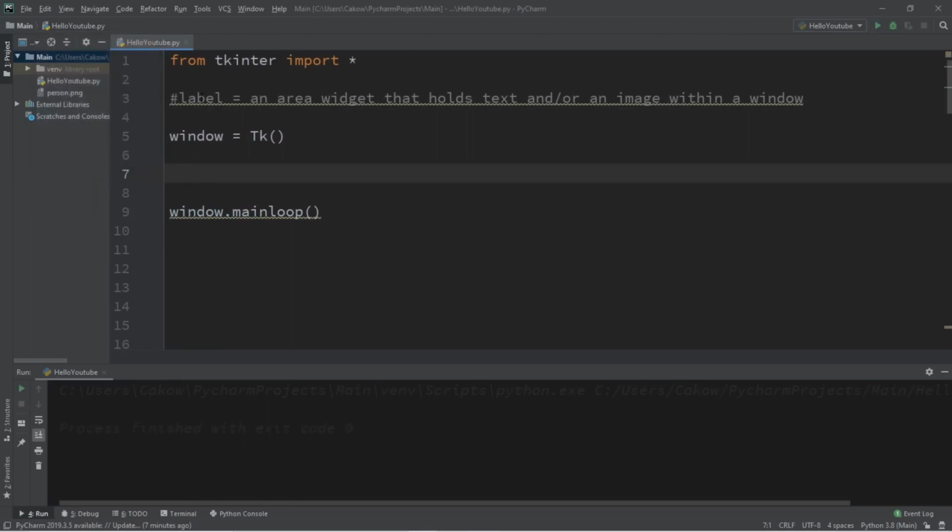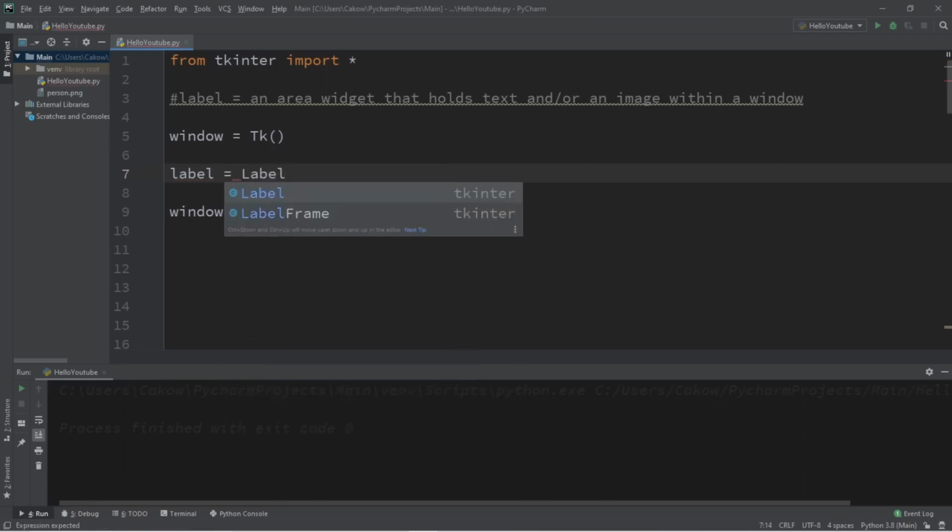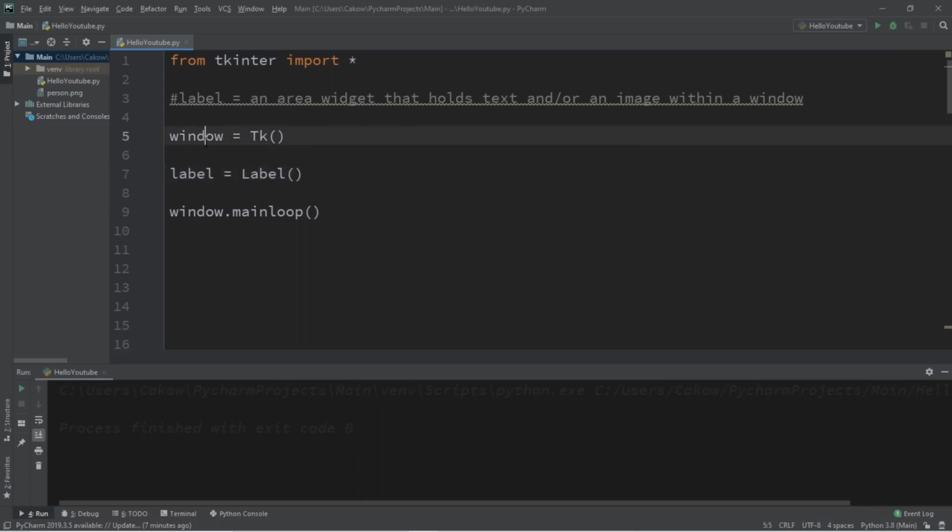Now let's give our label a unique name, such as label. And in order to instantiate a label, we'll follow this label name with equals Label with a capital L and a set of parentheses. The parentheses are acting as the constructor for this widget, our label, and we can pass in arguments into these parentheses. The first argument that we're going to pass in is a master, the container for this label. We're going to pass in the name of our window because our window is acting as the container.